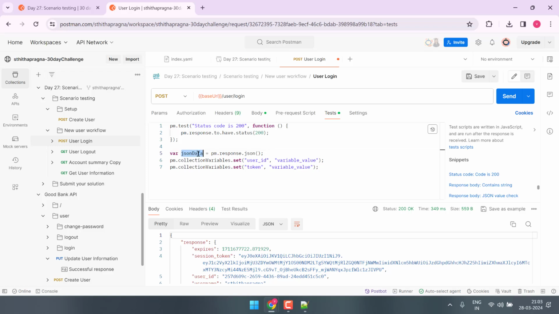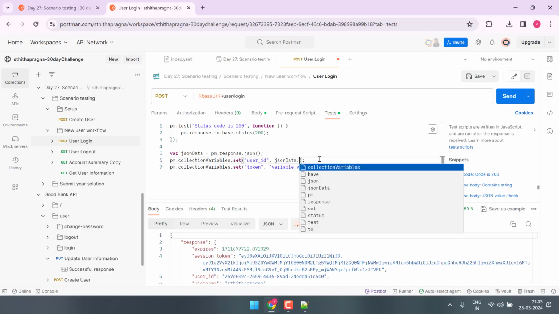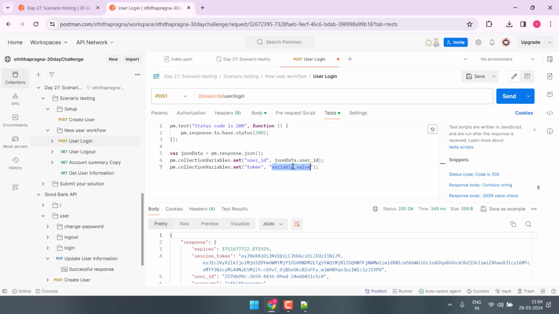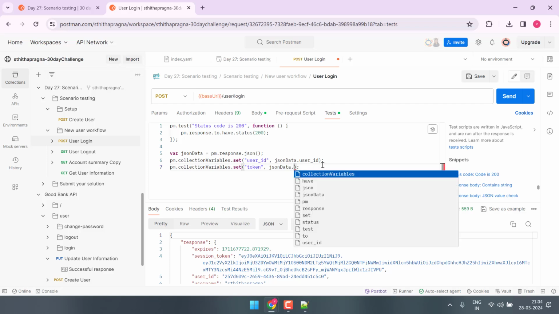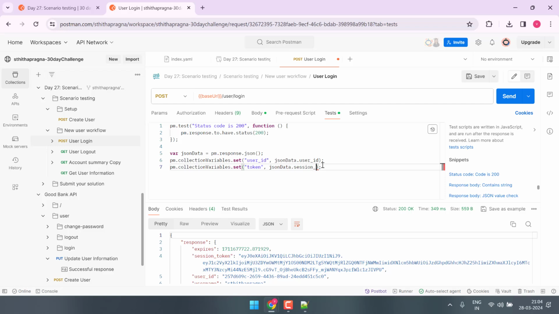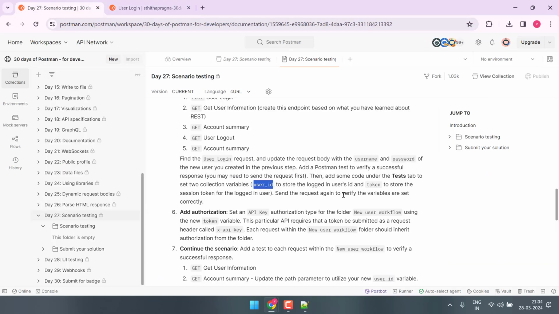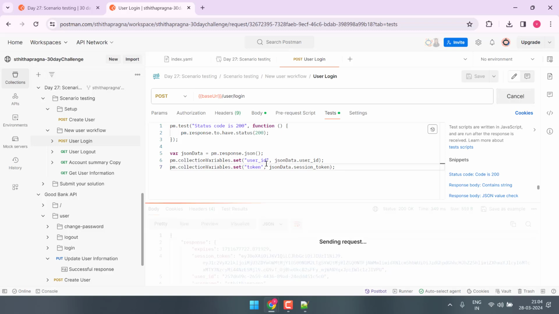Okay, we have now the JSON data. Get the JSON data dot user ID. Same thing, JSON data dot session token. Save it. Now send the request again. Okay, now let's see if the variables will get updated.